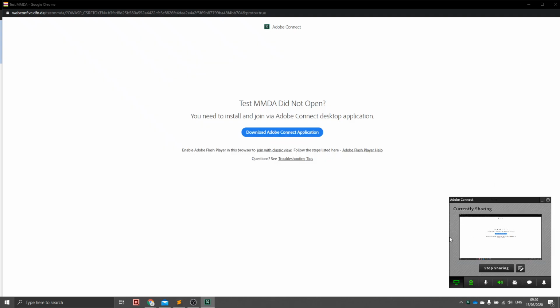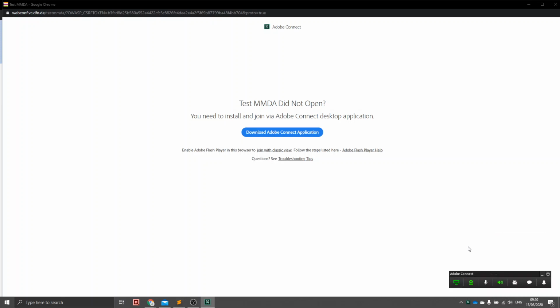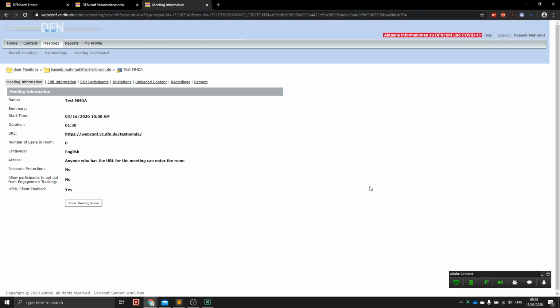So this is how it looks like, currently sharing your screen. And as you see, my audio is muted, so activate this one. And the users, they can see my screen now, and they can also hear me with my video somewhere in the screen. And that's it. I mean, it should be tested before sending it to the students.